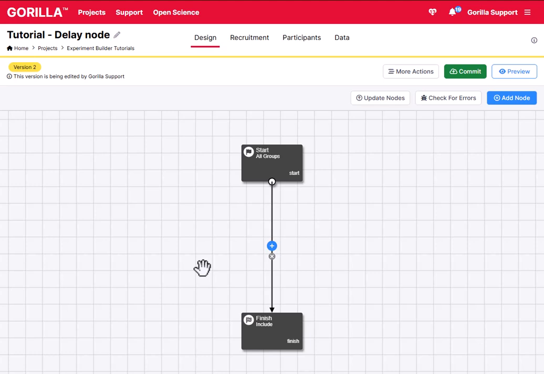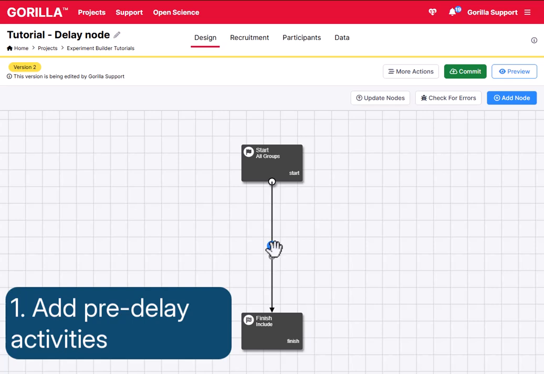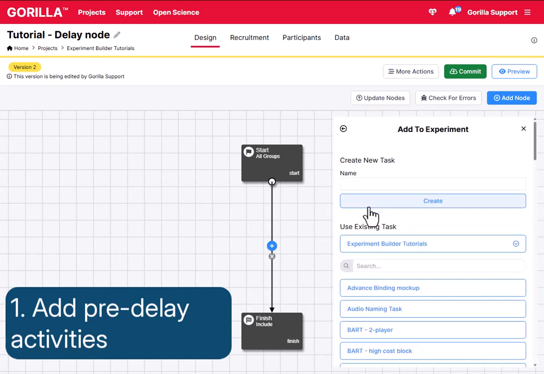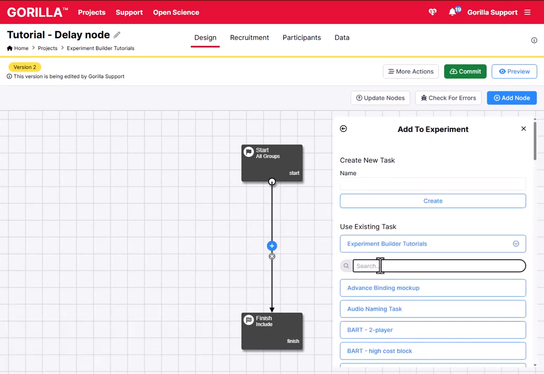In this tutorial, we'll learn how to use delay nodes to prevent participants from progressing through the experiment for a set duration. The delay node is perfect for longitudinal or multi-part studies in Gorilla. In this example, we want participants to complete a learning exercise and then return the next day for a testing exercise. The first step is to add the activities you would like participants to complete before the delay.